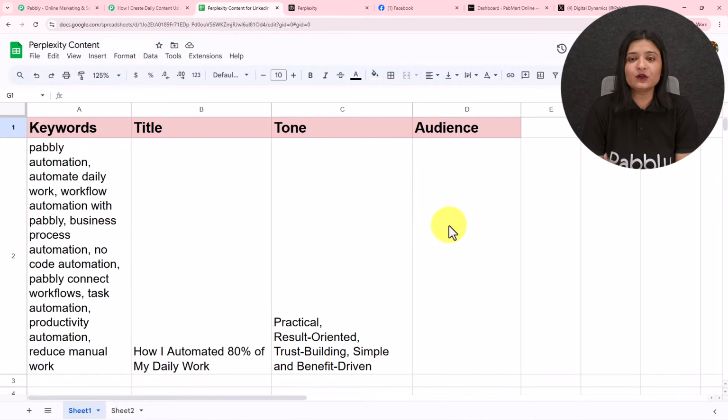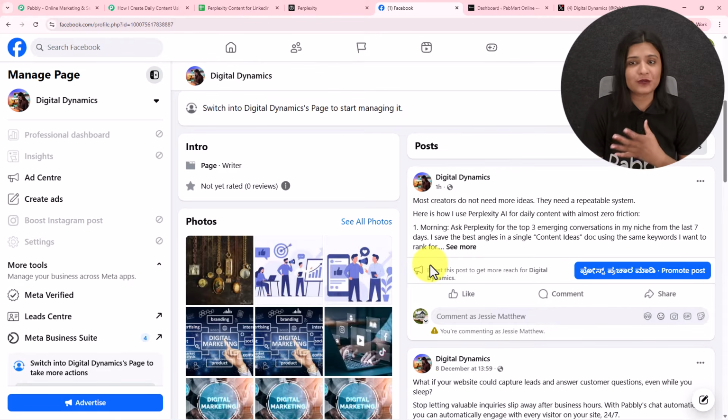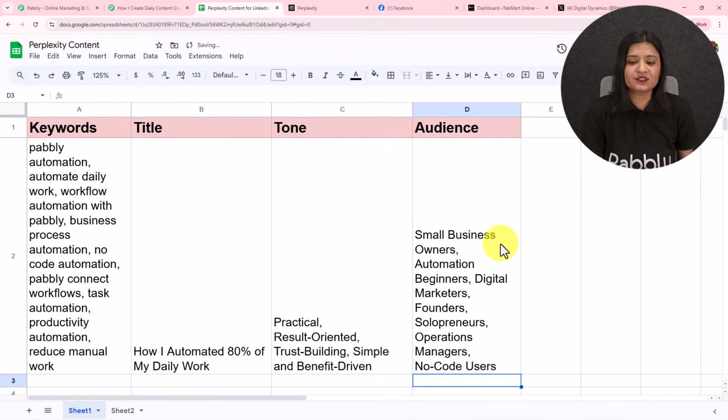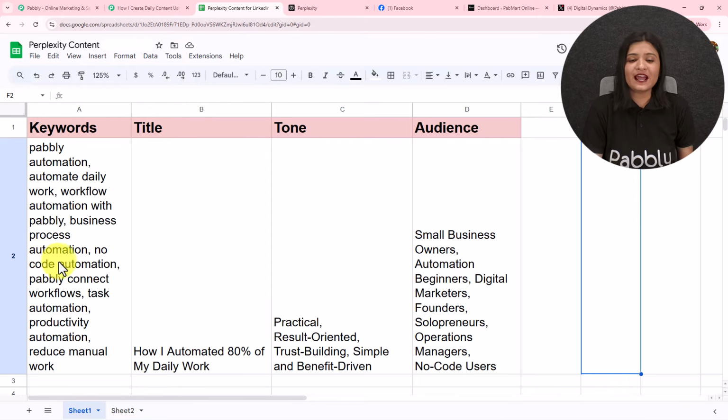I am going to add the audience, and as soon as I add this audience, a content should be generated and posted to my Facebook, WordPress and Twitter. So here I am going to add the audience like small business owners, automation beginners, digital marketers, founders, solopreneurs, operation managers, no code users. So here I have added all the details.